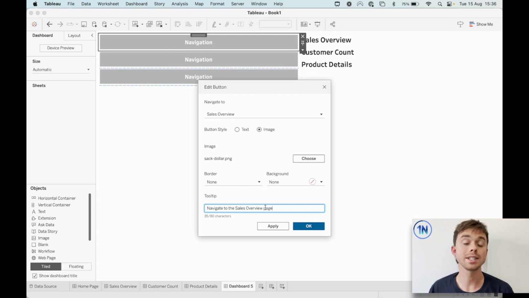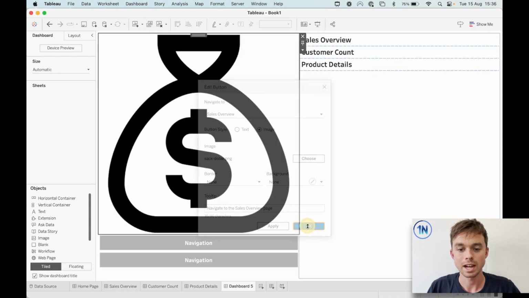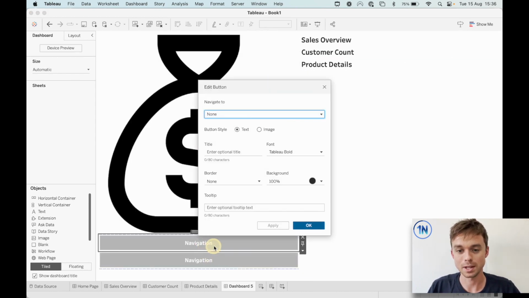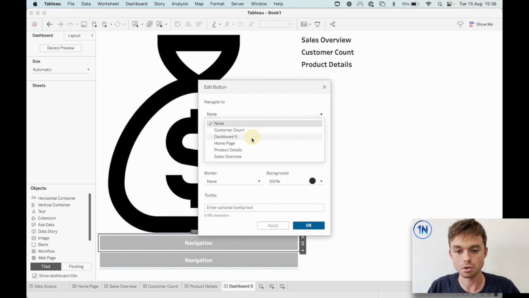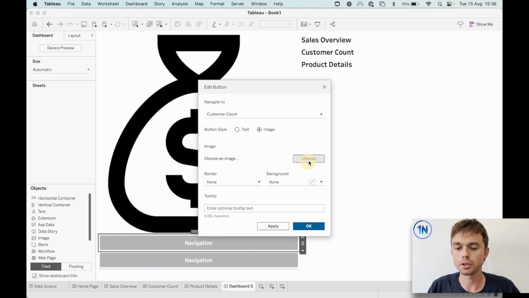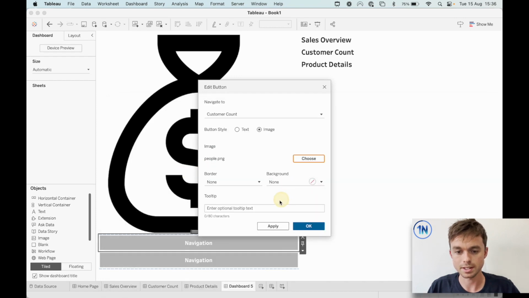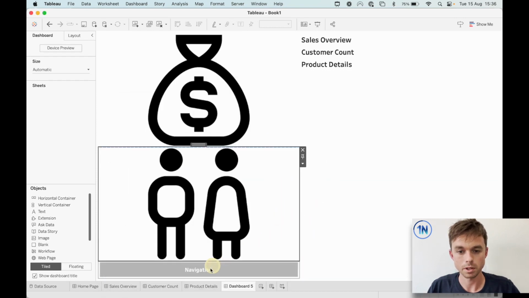That's super simple. You could say something like, click here to understand more about our sales this year, whatever it might be, something that's helpful for your end user. And when I click OK, we get a massive icon that pulls through here. So I'm just going to repeat this process for the other two buttons. Navigate to the next one is custom account. I've already downloaded some more icons, so I'm just going to choose the ones that I've downloaded for the sake of time. There we go.